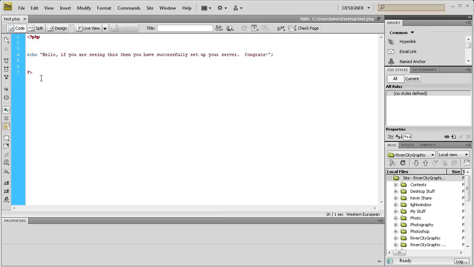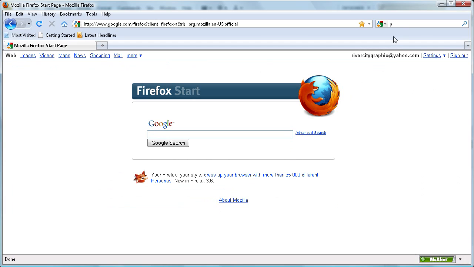So you want to test it offline and then upload it and make sure it works first. Another perk to doing this is that you can test your files without having internet access. So if you're somewhere that you don't have internet, you can still program and do whatever you want. We're going to get started by going to Firefox.